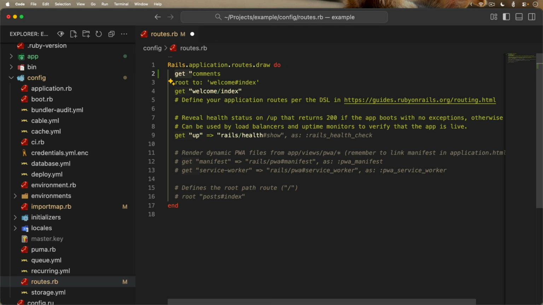So I'll create resources for the comments, and we'll say that we only need the index and the create actions. We'll also go ahead and make our root path the comments. But then there's also one other thing that we want to do. We want to keep our index page very simple. We don't want to start polluting it with our polling feature.